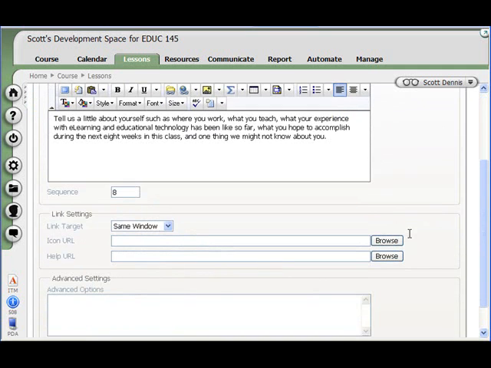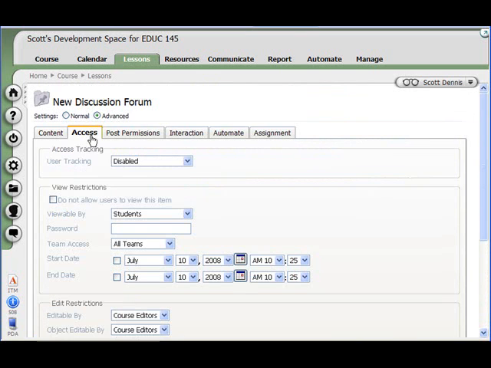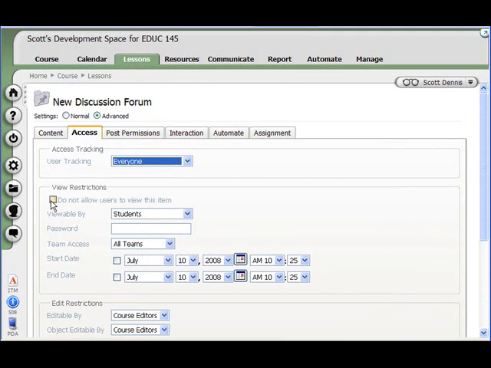I'll tell you here, we can set a custom URL or a little icon that looks different from the normal discussion forum. We can also specify a page for help for students. So if we wanted to do a special help for this discussion forum, we could do that. We can also control who has access to it and who is tracked in using it, and when it's available, who can do what. This "do not allow users to view the item" option is so that you can lock it down while you're making changes to it, I guess, so that people just don't see it.